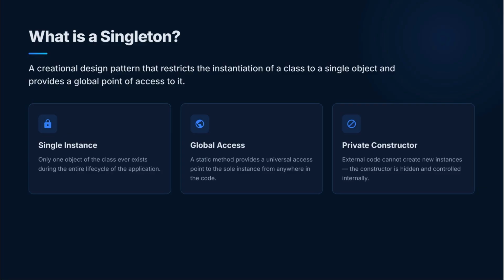At its simplest, it's a creational design pattern that ensures a class can only ever have one instance, and it gives you a global way to access that single instance. Think of it like the president of a country. There can only be one at any given time. Everyone knows how to reach the office, and nobody else can just declare themselves president while the position is filled.